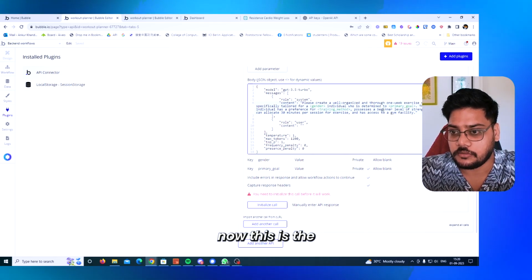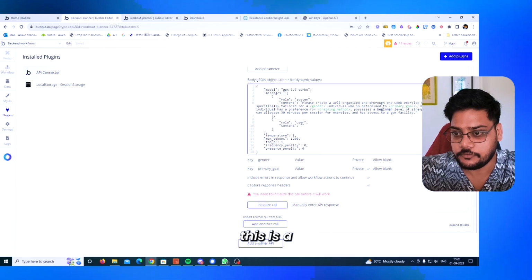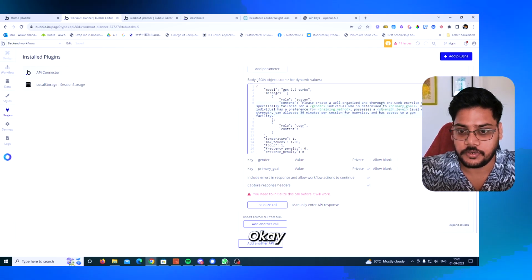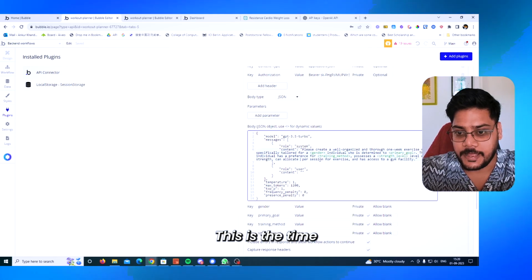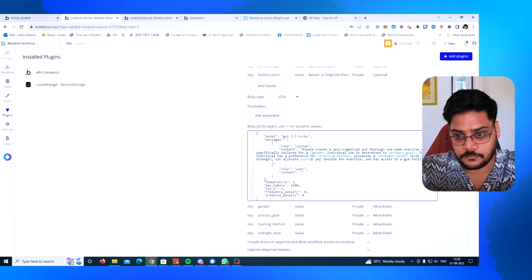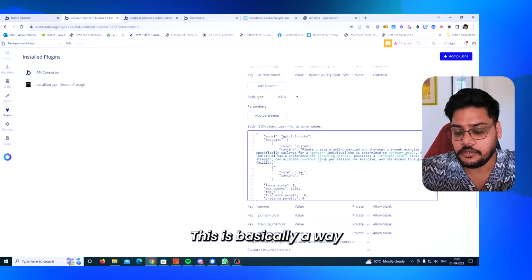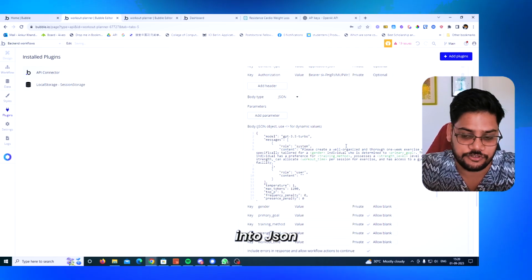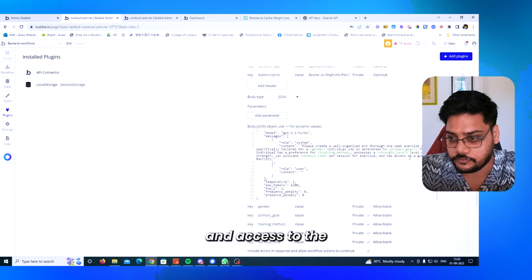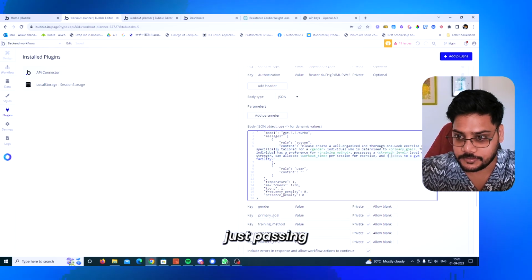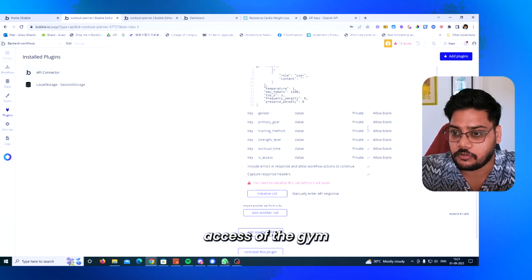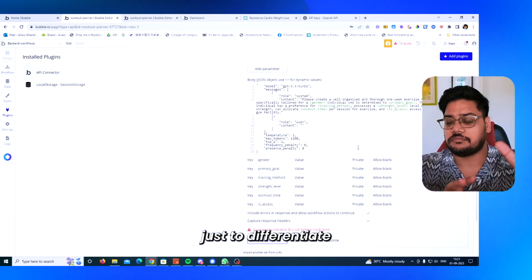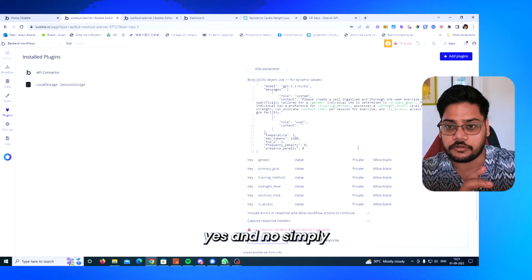Perfect. Now this is the beginner level of strength. This is the strength level. Okay, now the individual can allocate 30 minutes. This is the workout time basically. This is basically a way to pass the dynamic data into JSON per session, and access to the gym. So basically I'm just passing this access. Whenever a user has access to the gym, we will pass has. When they do not, we will pass has not, just to differentiate between yes or no.